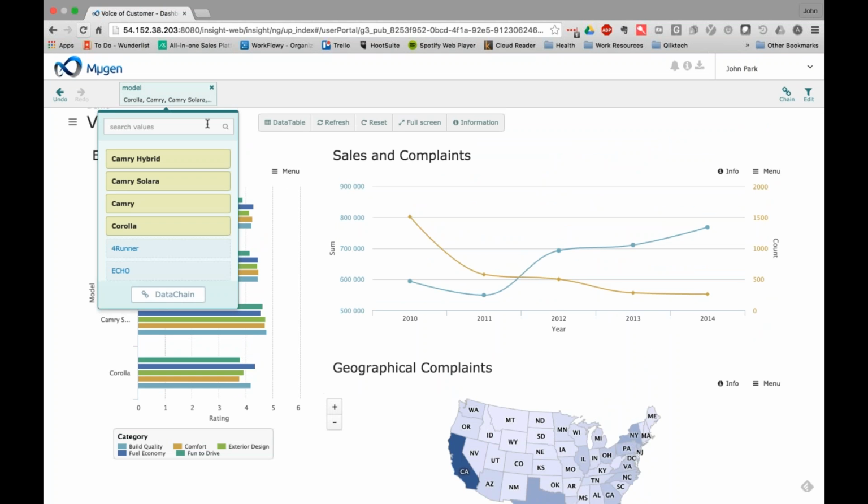This is Data Chain at its best, right? Being able to identify what users are talking about and move from one source of data to another source of data easily, without really making the users do ETL. Because in the typical sense, you would have to ETL Camry Hybrid, Camry Solara, and Camry, meaning Camry, or your numbers would not come out correctly.